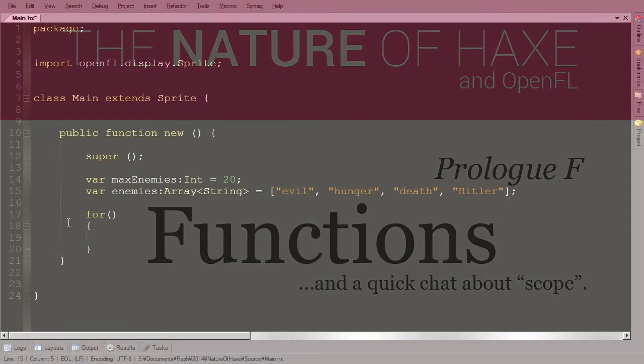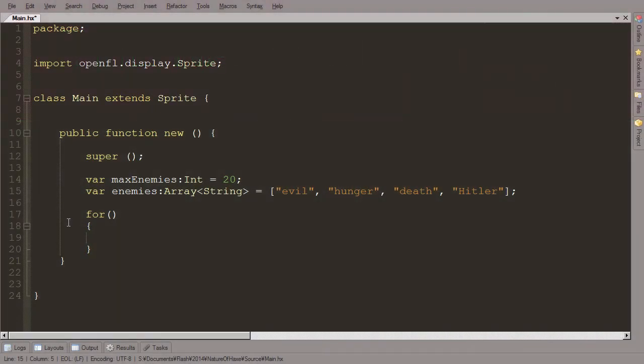Okay, hi, and welcome to the next episode of our prologue on programming basic stuff that will later be used for the nature of code. I think we should be able to get through these pretty quick so we can get to the good stuff. But anyways, today we're going to talk about functions.